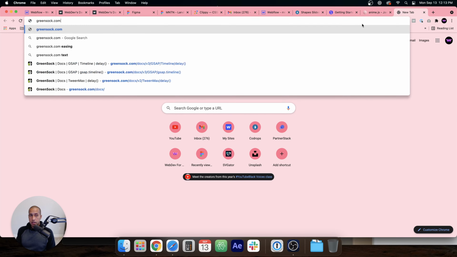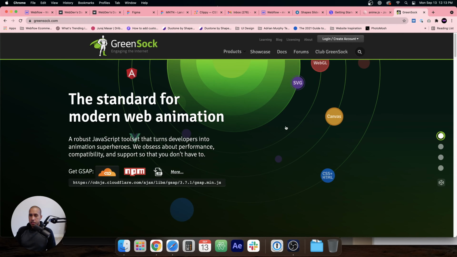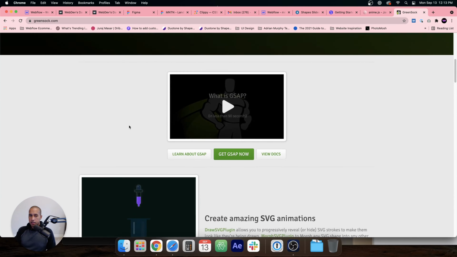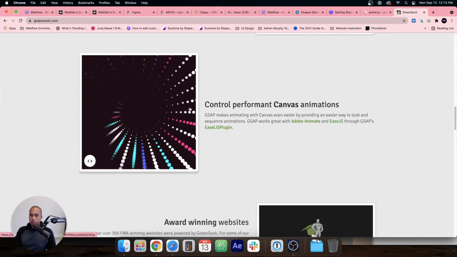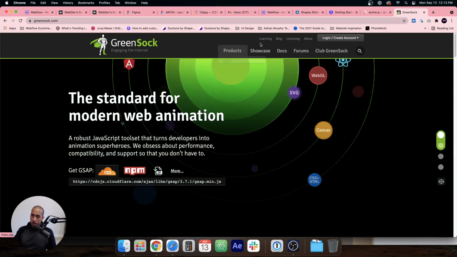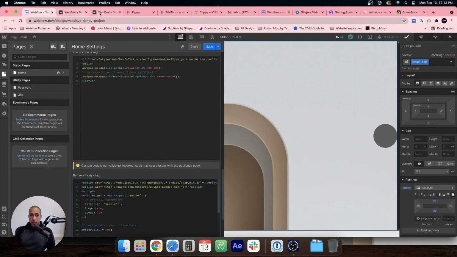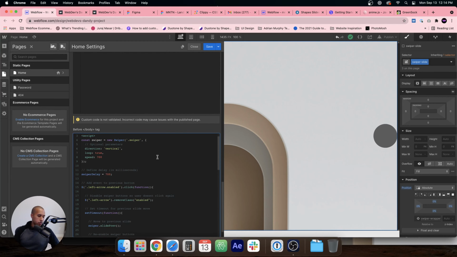And then we have greenstock.com, and Greenstock is just like the standard modern web animation script. And you can create mind-boggling animations with GSAP. It's called Greenstock, but the short name is GSAP. All right, so I animated the clip path with GSAP. So I added the CDN script here from JS Deliver. You can find it from CDN JS, or let me shut off my phone here.